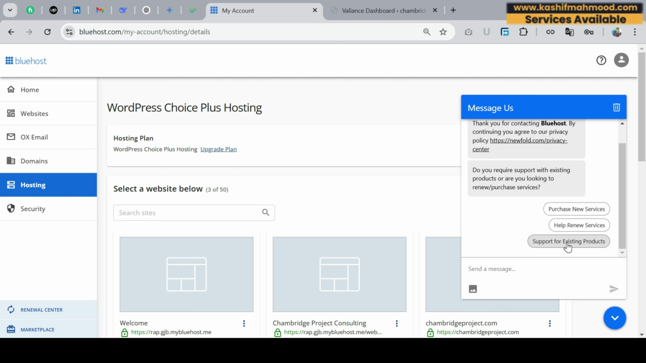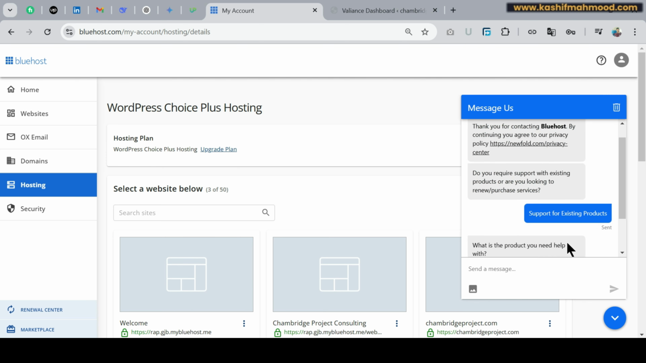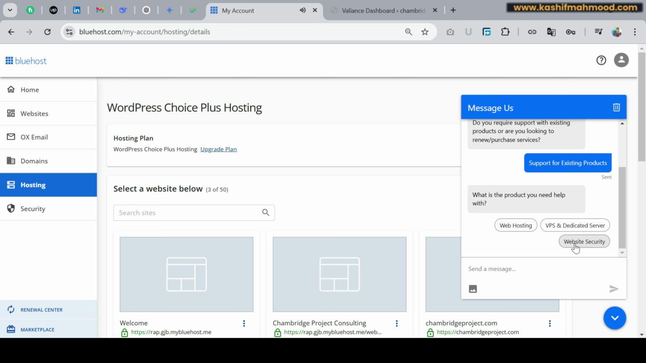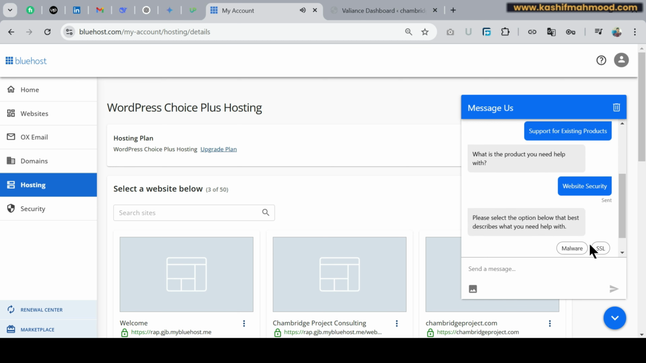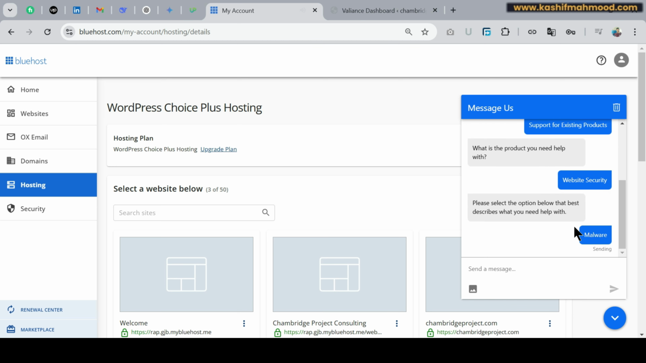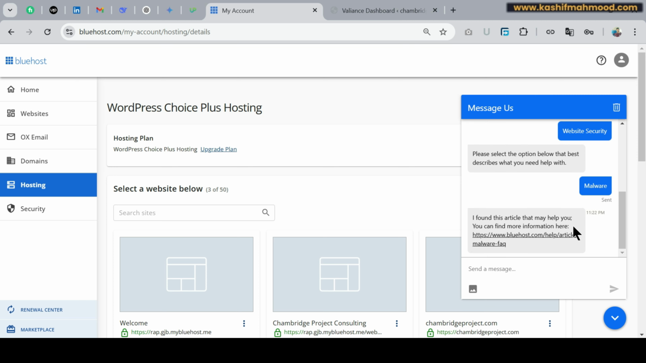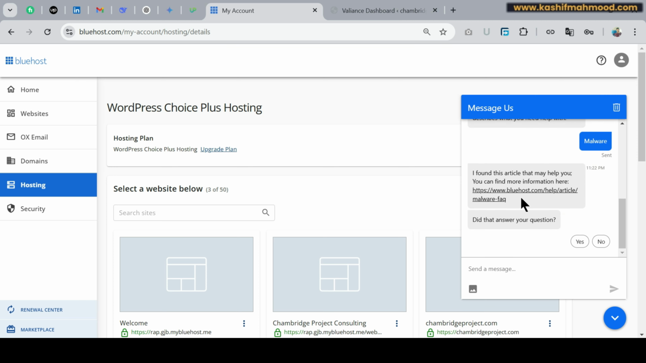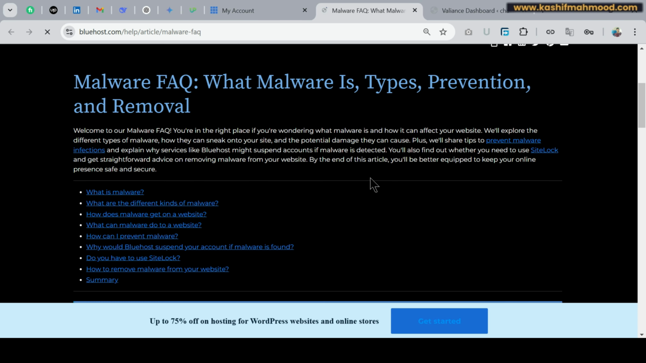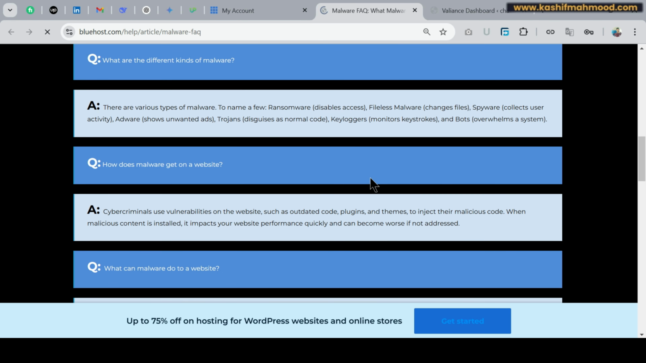and you need to ask them to scan your complete Bluehost account. So here you can click on support for existing product. Here you can choose website security, and here you can choose malware. So here you can see they have provided us an article. We can check out that, or we can also contact their live chat support.